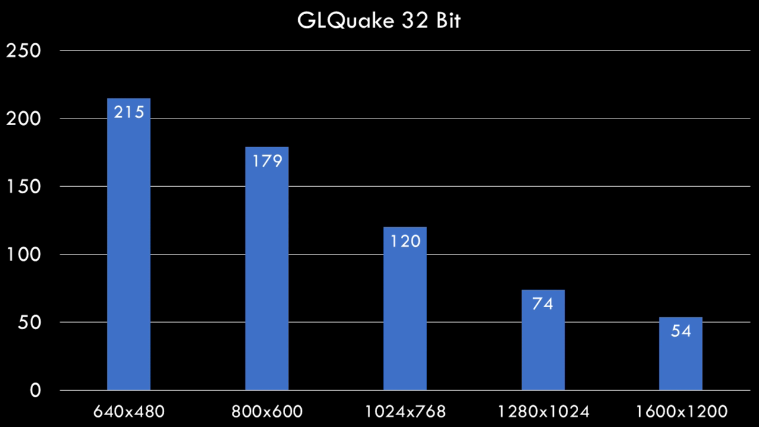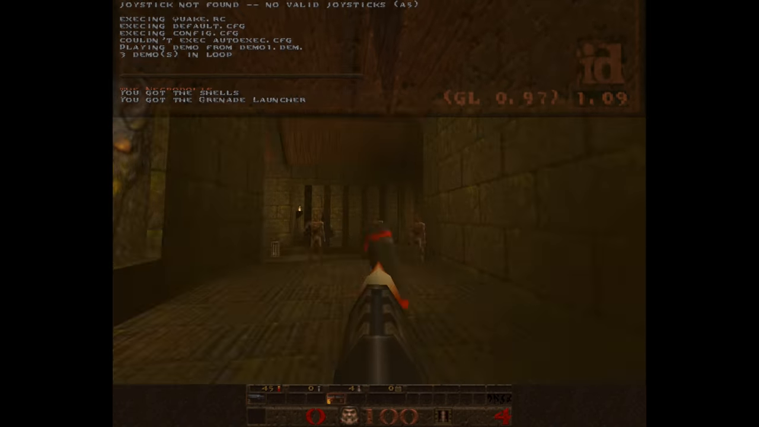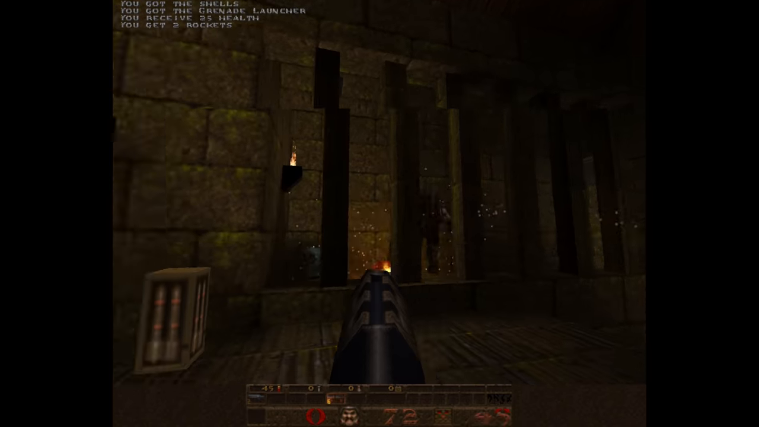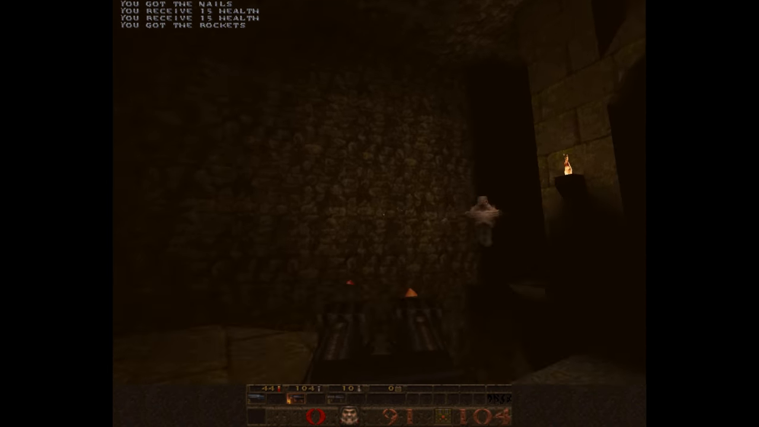And in GLQuake, we can see something different. Here we can see the performance drop off as we crank up the resolution. At 640 by 480, we're getting comfortably over 200 FPS, but once we get to 1600 by 1200, only 54 FPS. So for GLQuake on the Radeon 9250, up to 1280 by 1024 is where I would play this game.